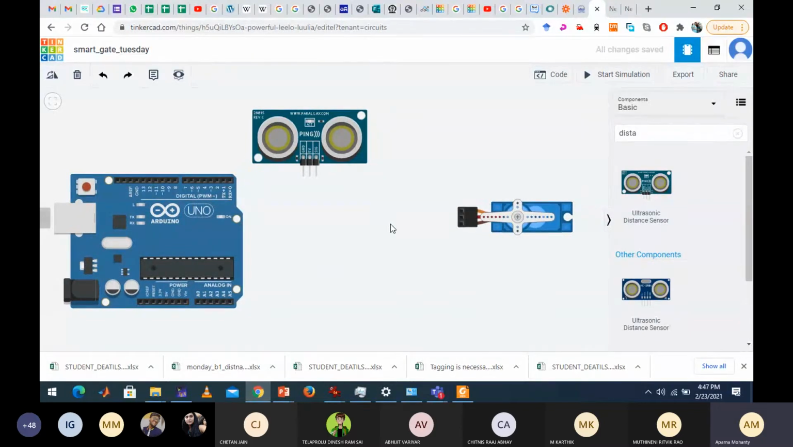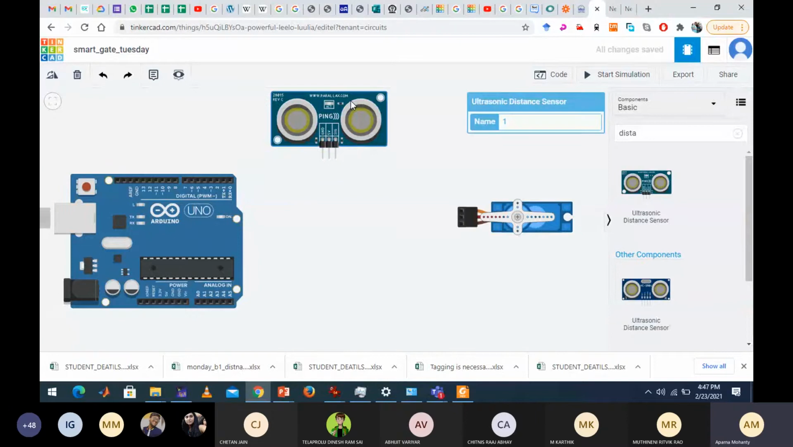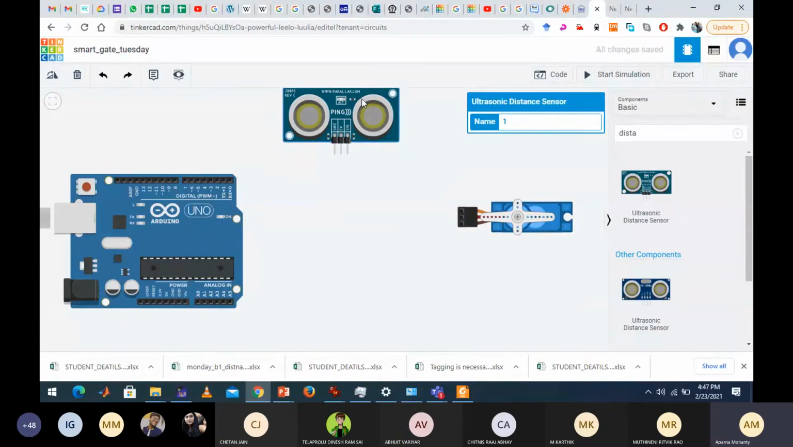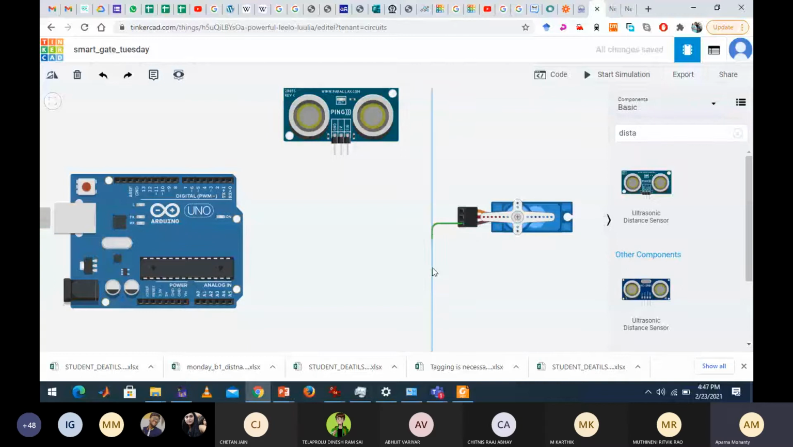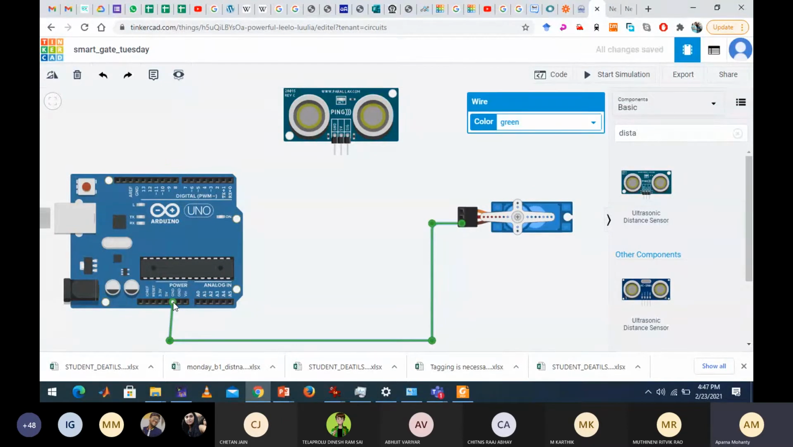So next you need to connect those devices. First, in this servo motor, just check this is the ground. So we can simply draw a wire and connect it to the ground of the Arduino. Where is the ground here? Ground is somewhere here. Is it clear?